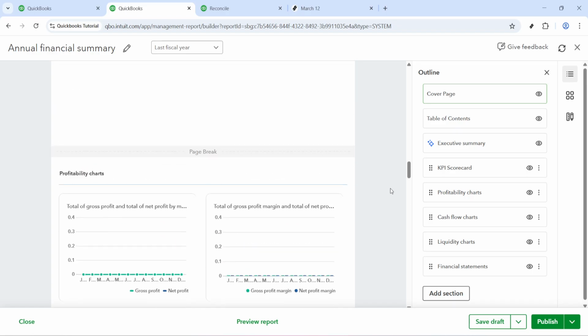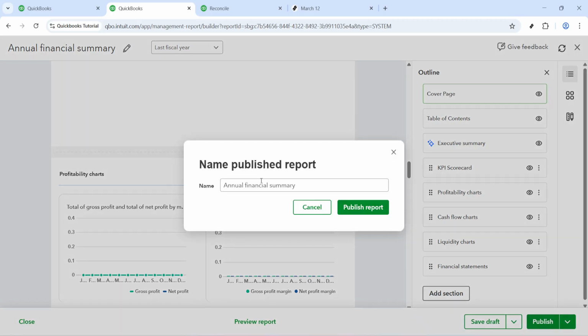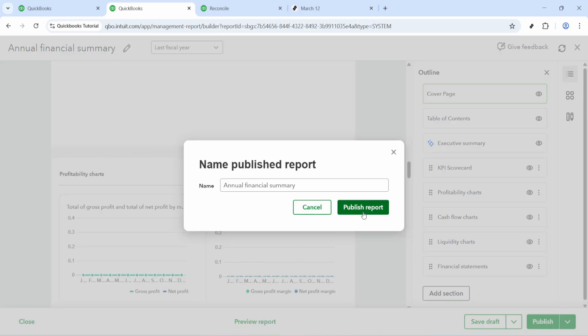When everything looks right, click Publish. Publishing saves a snapshot of this package and moves it into your list of management reports so you can access it again. For future periods, open the same package, update the date range, and publish a fresh version to keep your reporting consistent month after month.